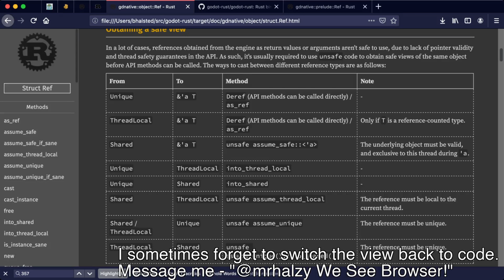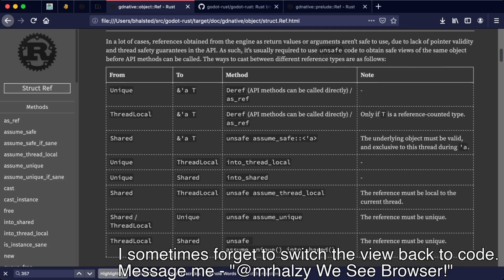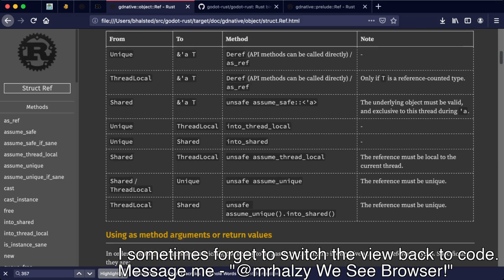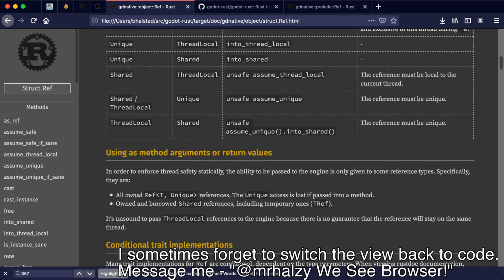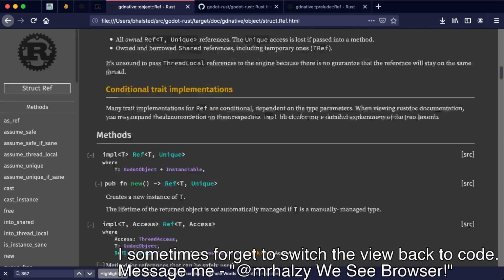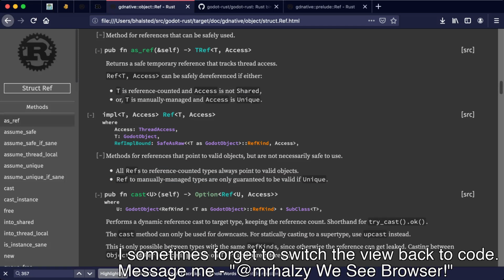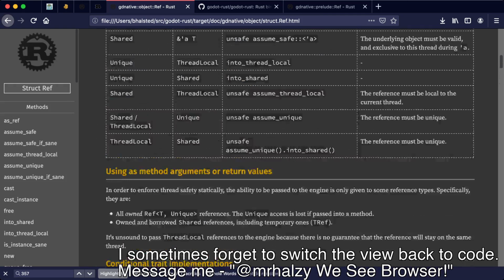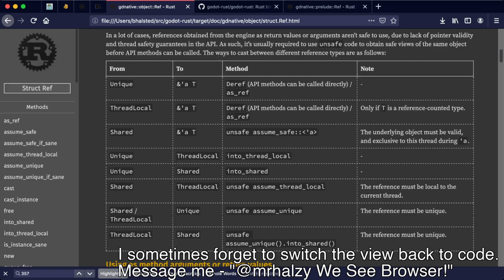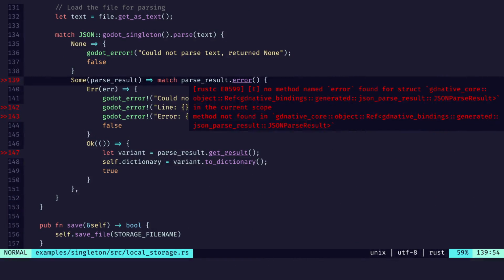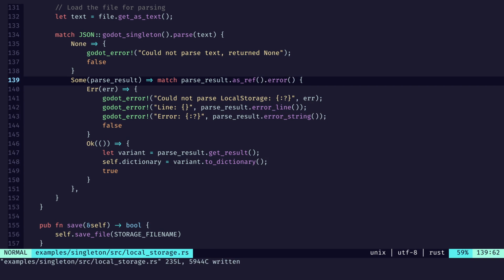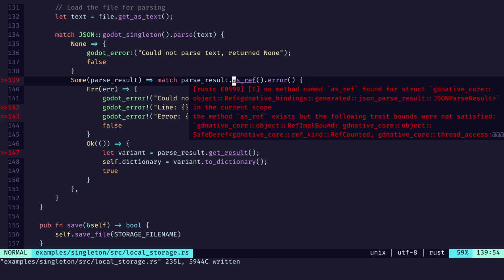Ecton Dev, good morning. I'm trying to use some of the new changes that have been going in. Using as method argument or return values. All right, API methods can be called directly slash as ref. Let's toss one of those on there. If that doesn't work, we'll dig in further. No method as ref found for object ref. Why?